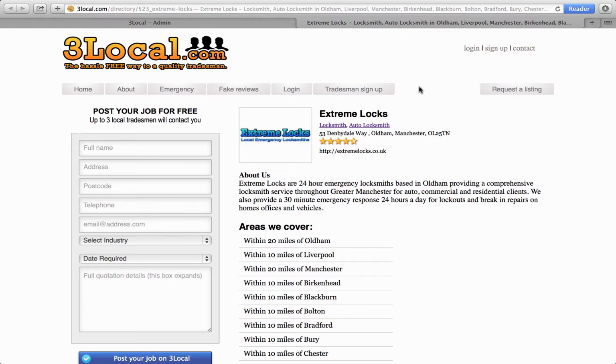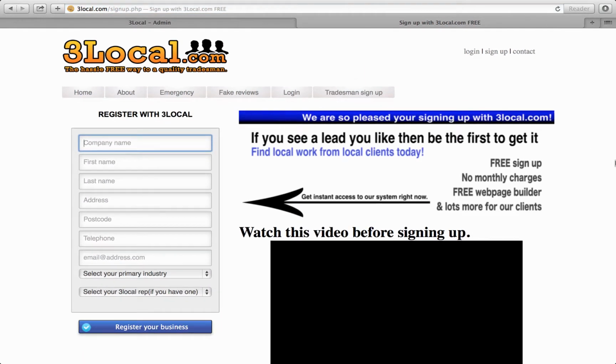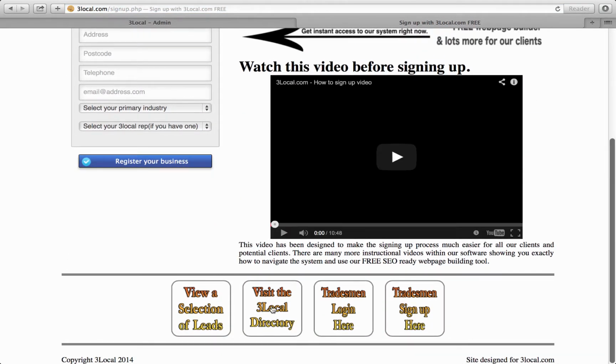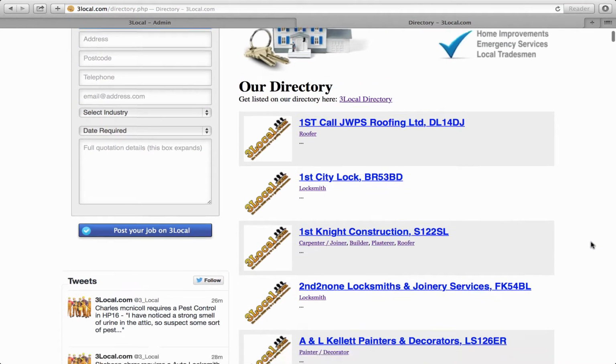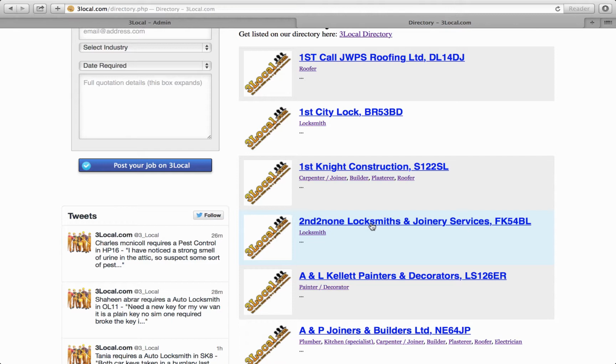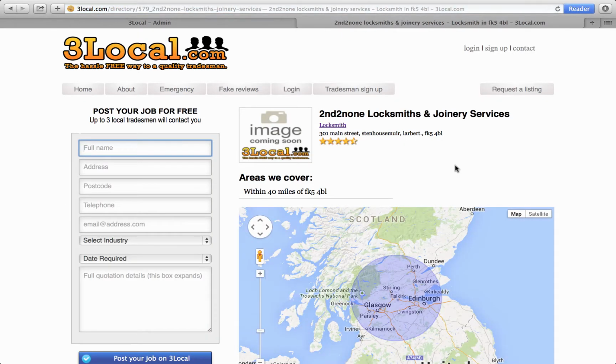Now, if I was to come off this page, so if I was to click, say, I'd have to go for the tradesman sign up, down to the bottom of the page, visit the directory. If I was to look at a client who's not yet put all their information in, so this one for example, you can see that they cover within a 40-mile radius of FK5.